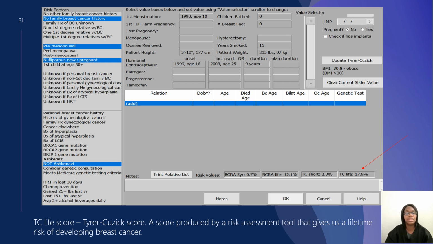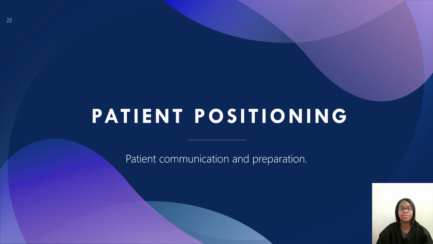This is just an example of whenever I am charting, we always ask the patients to put in all this information, their menstrual cycle, hysterectomy, how many kids did they have, when did they have their first child, do they have a family history of breast cancer. This brings up a TC life score at the bottom. Anything above 20%, we always tell the patient you may get a call from the high risk clinic, and then they'll just talk to the patient about probably alternating between a mammogram and breast MRI or having a breast ultrasound done yearly for screening purposes.